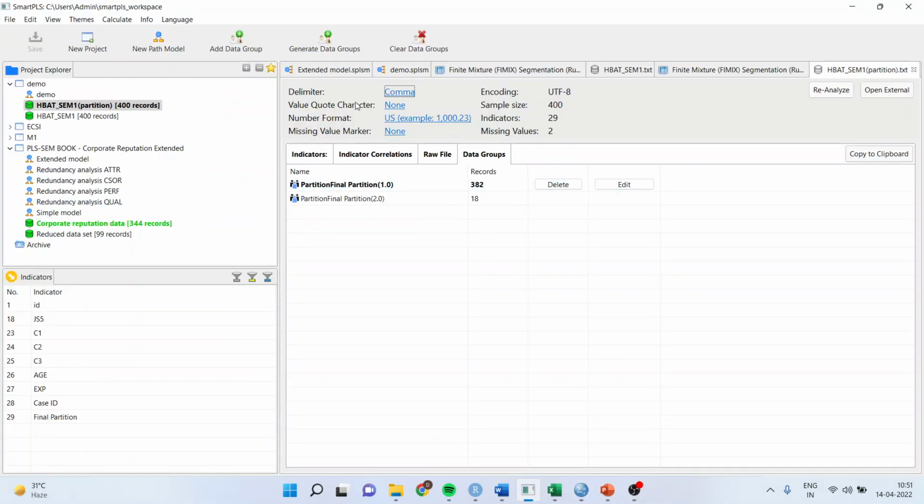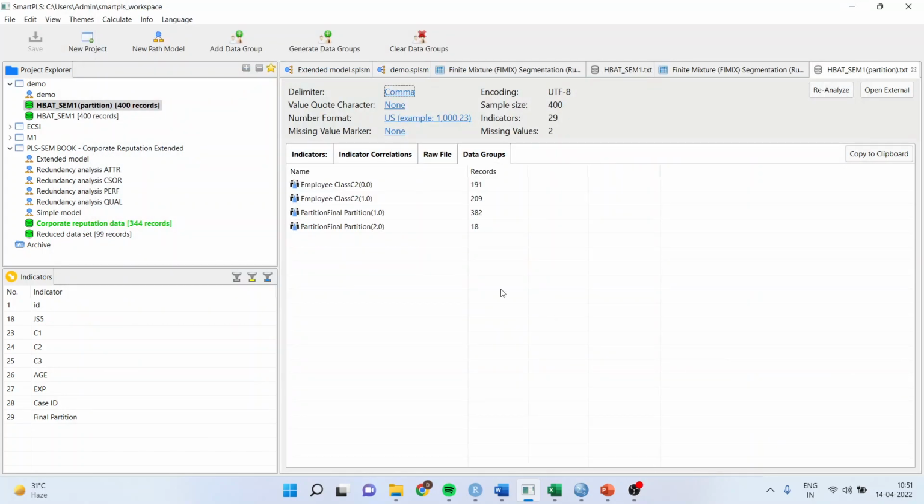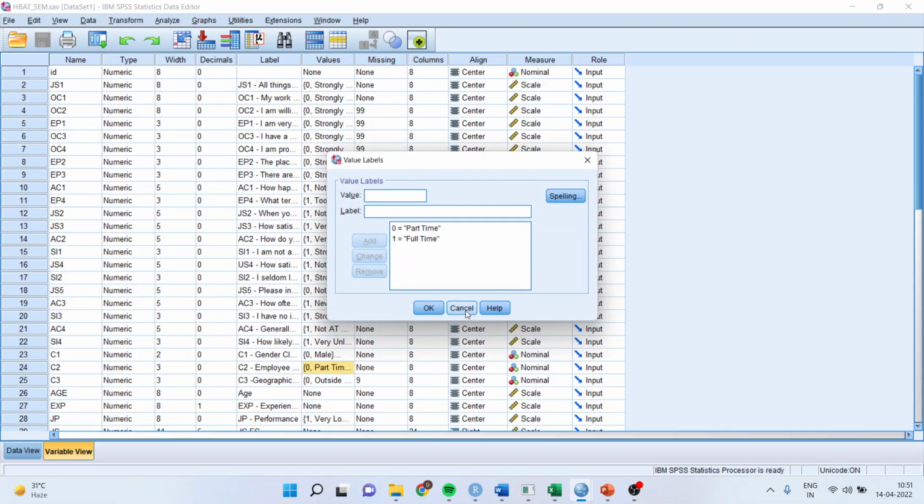Let us go back. Again, generate the data groups. And we know that C2 is the employee class type. So I'll write down here employee class. And C2 is activated. Click OK. So here, let us see what 1 stands for. Let us see what 2 stands for. Go to the data file. C2, 0 stands for part-time and 1 stands for full-time.